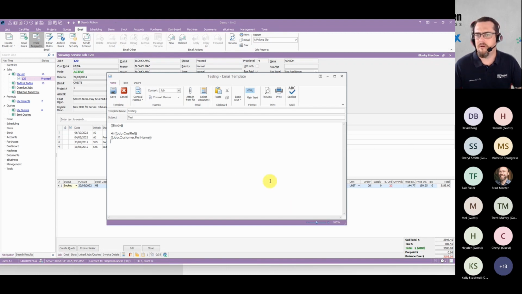It's important to remember that each of these macros refer back to a field somewhere in Jim2. The name of the macro is usually a good indication as to which field that is. For example, job.custref refers to the customer reference field on a job.